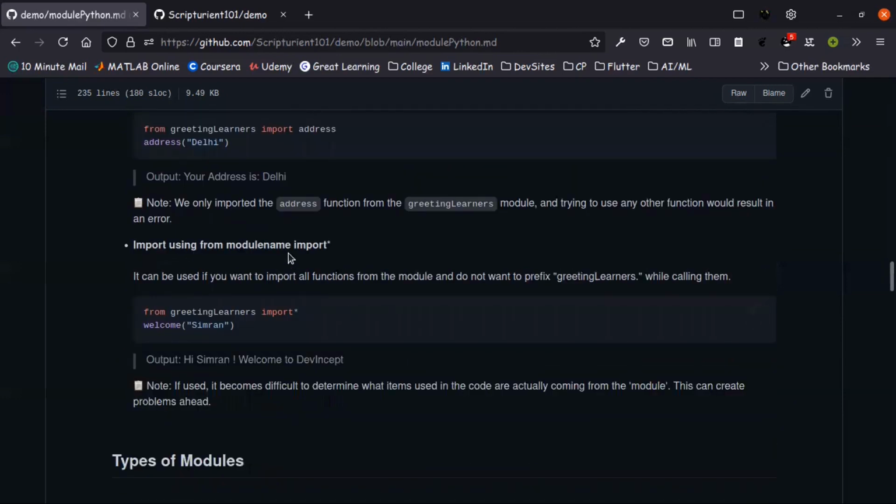So the next is using the from keyword with the asterisk symbol. If you don't want to write the prefix every time, we can use the from keyword with the asterisk symbol. What it does is import all the functions present in the Python module. For example, from greeting learners import asterisk will import all the functions present in greeting learners. So it will import both the address function and the welcome function. After that I can use them without the prefix greeting learners, so I can directly use welcome.